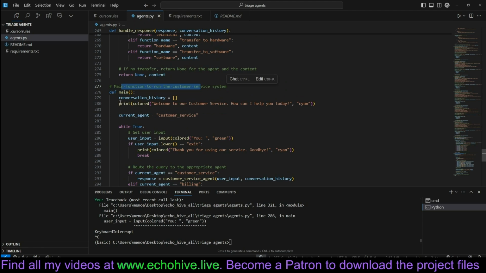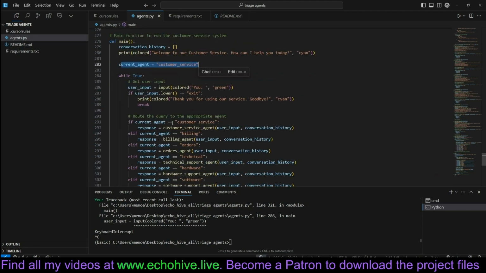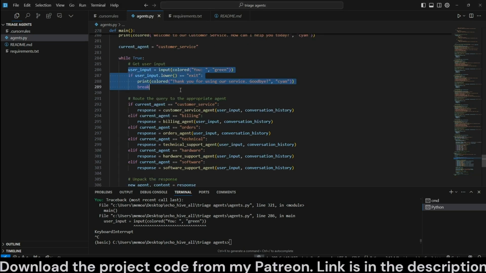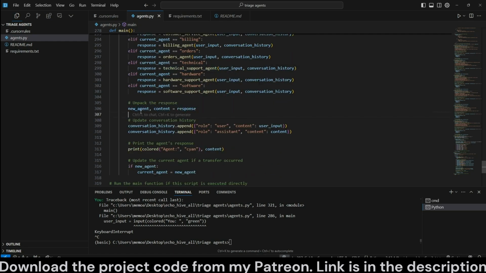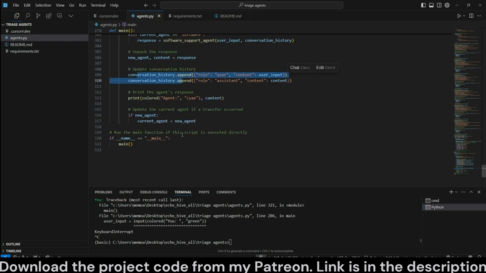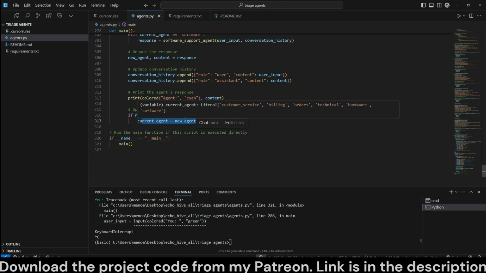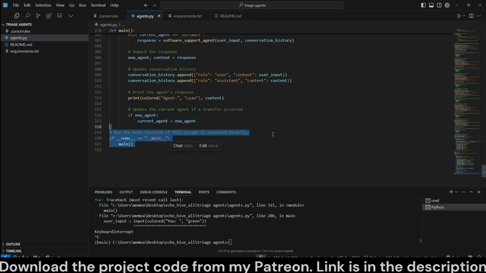Main function to run the customer service. We initialize the conversation history. We print, welcome to customer service, how can I help you? Current agent begins with customer service. We take in user input. After we take in user input, we route the query to the appropriate customer service, with billing or any other, by calling the appropriate functions. And we unpack the response, check if we have a new agent, otherwise none. Then the content, we append it to conversation history. We check if there is a new agent, then we switch the current agent to be that agent and we run the main function.